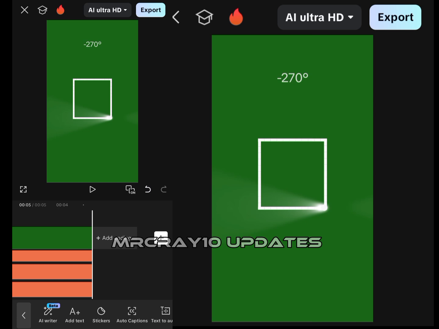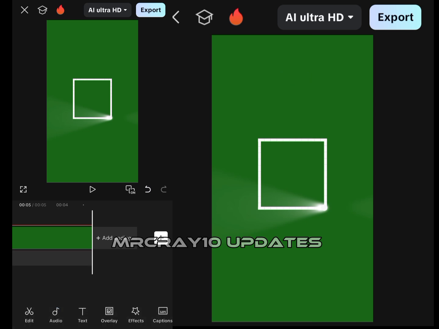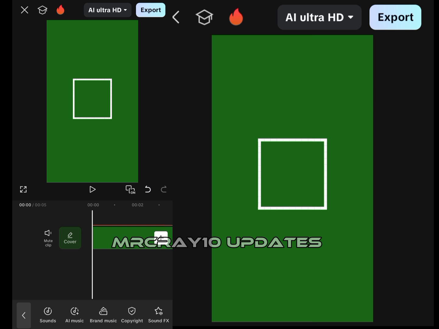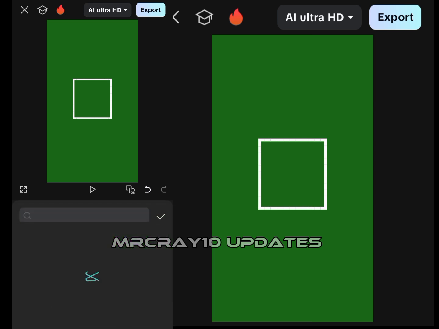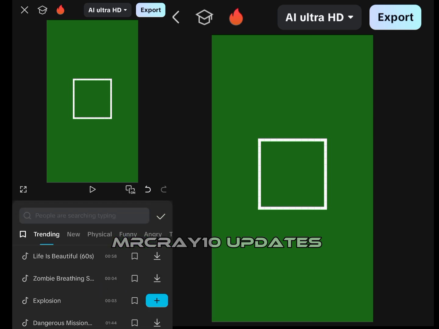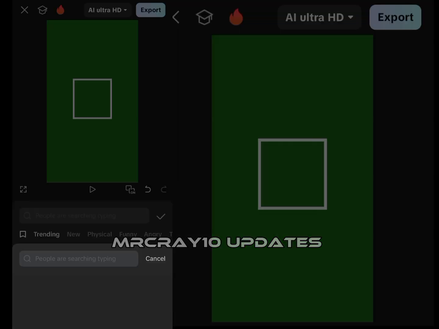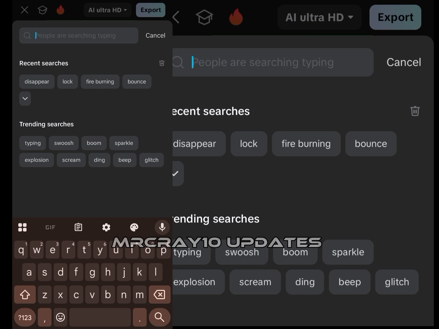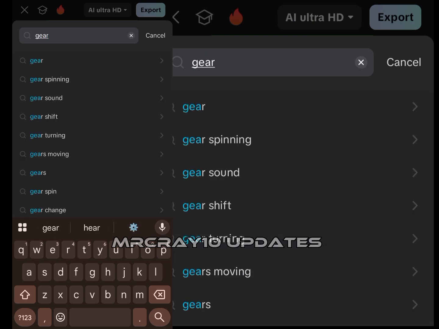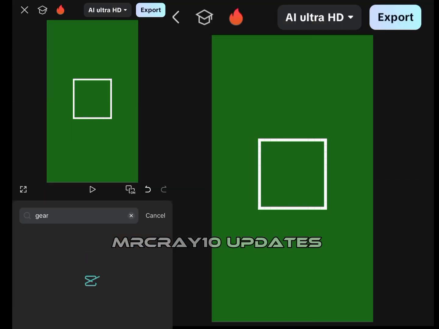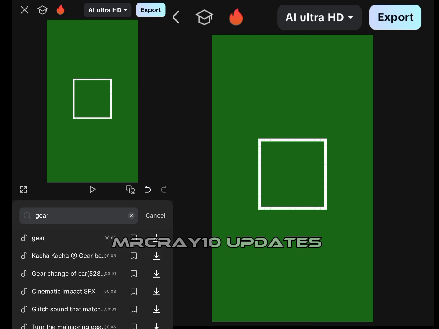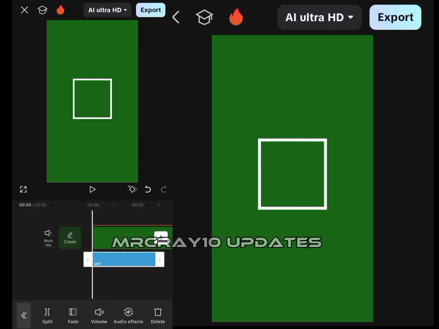Now if you want to make it very nice, you click on this navigation button, come to audio, come to sound effects. Okay, now you are going to select gear. So you type here, just type gear, then click on search. So if you tap on it, you can select this particular one.